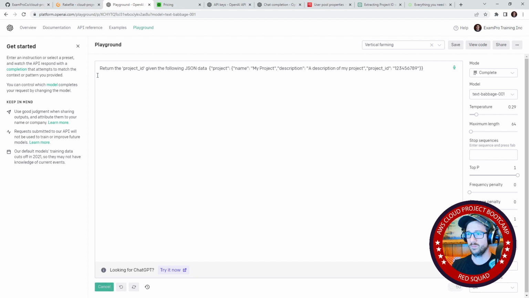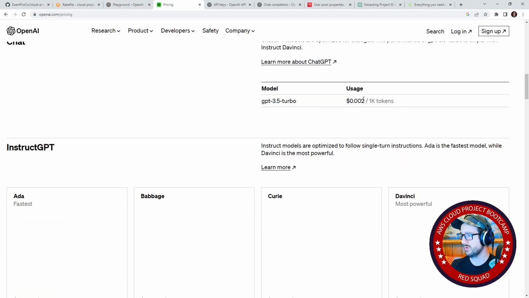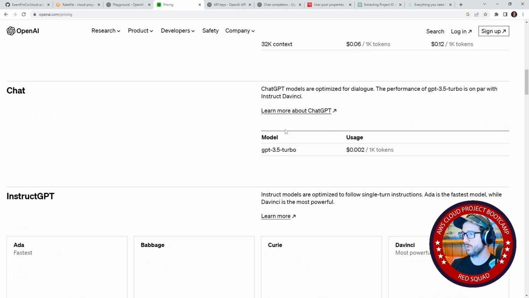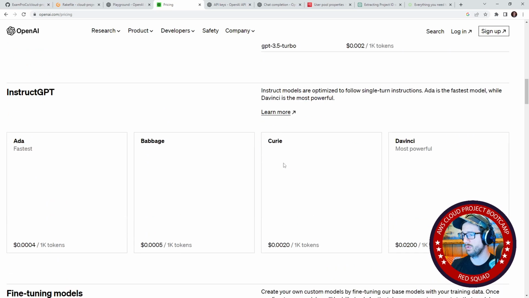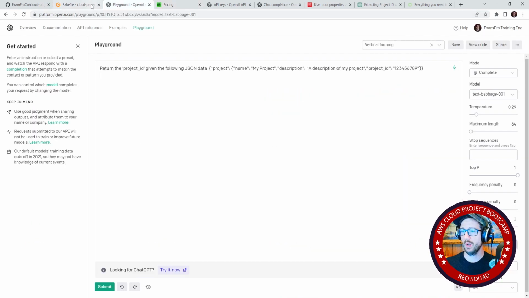Okay, so Babbage seems like it's being very consistent in behavior. It is 0.0005 compared to this, which is 0.002, so this has an extra 0. If we want to be at the same equivalence of GPT-3, we'd be using Curie. But right now, I'd say this is pretty inexpensive, and I wouldn't mind seeing how well this thing does. So I guess the question is, what happens when we provide a lot more text?